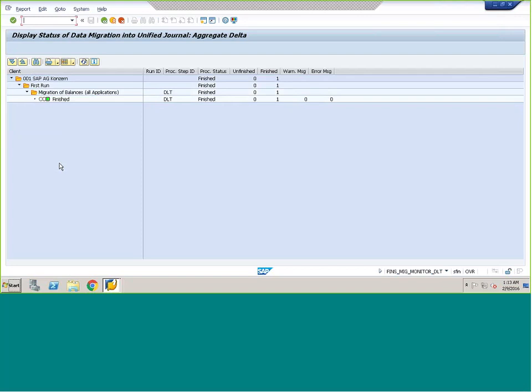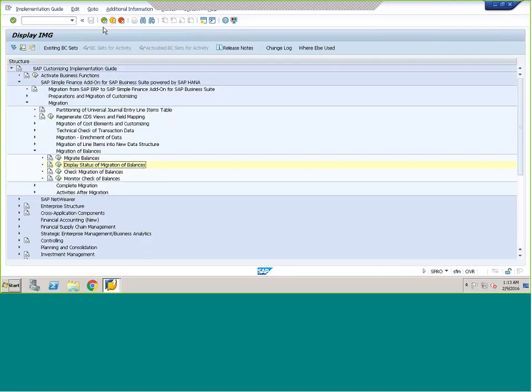Okay, so the one we just did is completed. Migration of balances is finished with green sign. Just because we don't have any data, that's why it is finishing so quickly. But in terms of configuration and all, this system is fine.